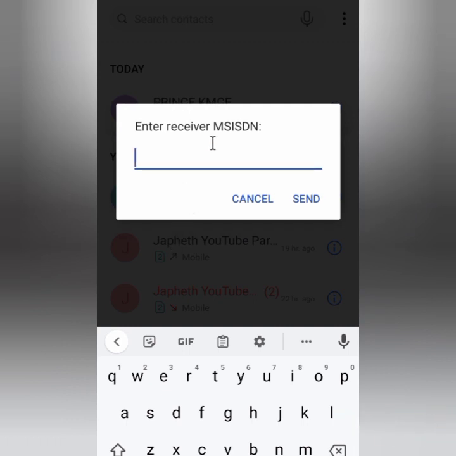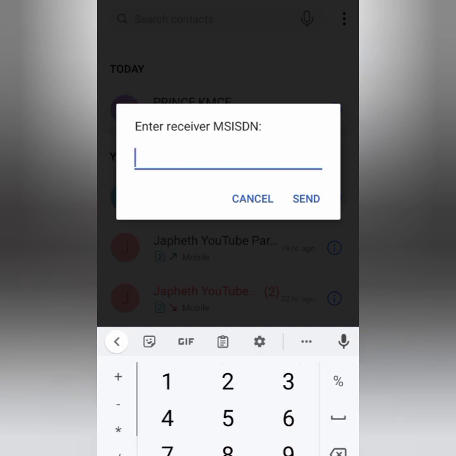When we say MSISDN, it simply means Mobile Station International Subscriber Directory Number. It's the phone number you use to connect with a specific mobile user on a network. It means the number that you use to call other numbers is what we call the MSISDN. So here it says enter receiver phone number. Enter receiver MSISDN means enter receiver phone number, so the number you want to send the credit to is what you need to input there.